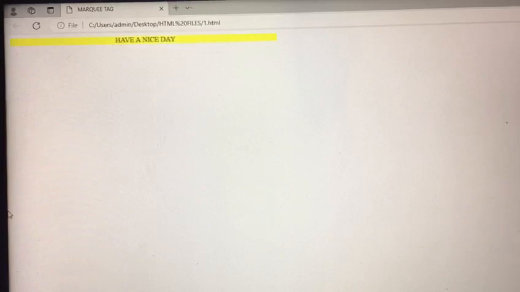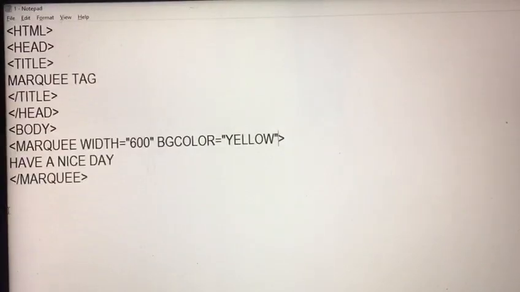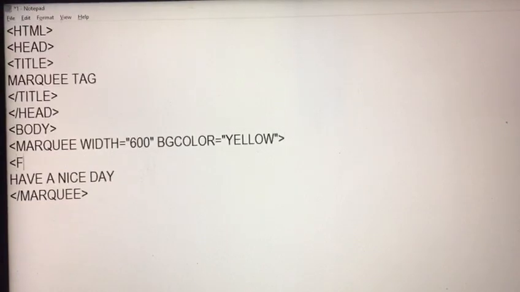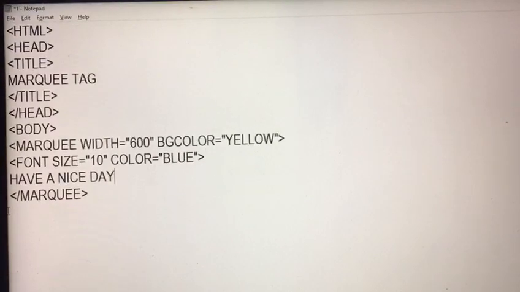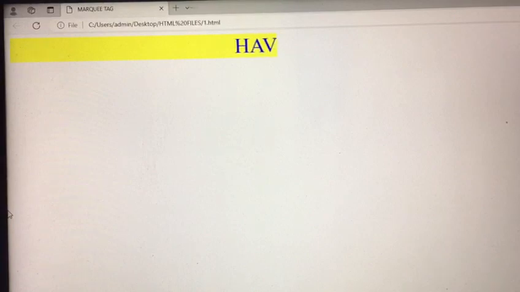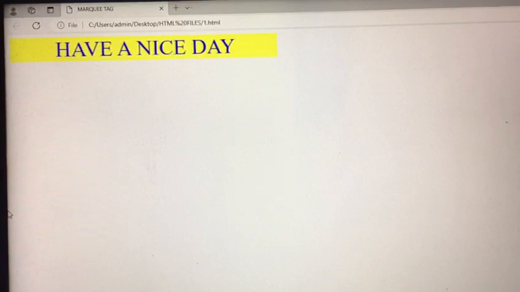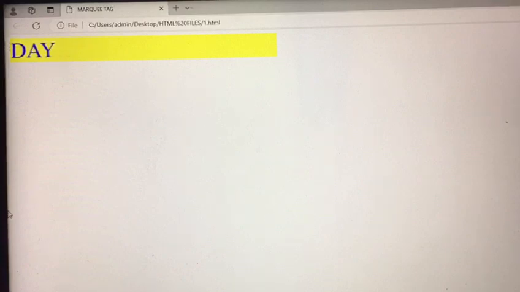Now I want to change the font size and color of the text, not the background. So here write font size is equal to 10 and the color is blue. After the text, end of font. Control S, F5. Here you see the result. The message appears from the right side and moves to the left. Again, when the text is completed, it comes from the right and moves to the left.